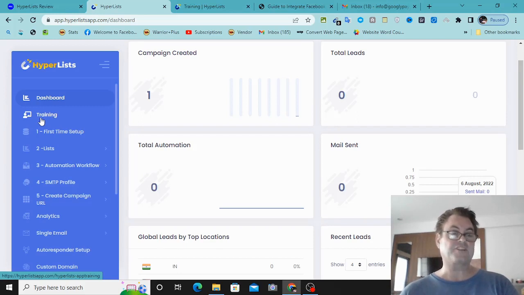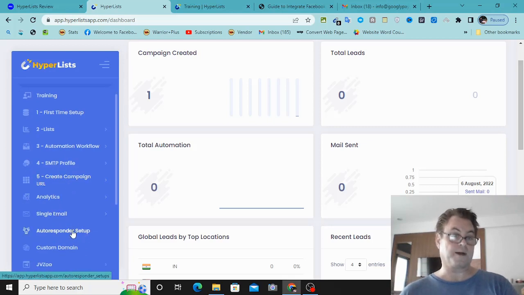And that is actually the demo that I already have on my blog that you can watch even before you purchase HyperLists. So you're going to go ahead and put in this information here. They're going to show you exactly how to do that. And then you're going to have your lists over here, automation workflow, SMTP profile, create campaign URL, analytics, single email, and then autoresponder setup. So it's up to you whether you want to use an external autoresponder such as GetResponse or Aweber, and they're going to show you how to integrate that.